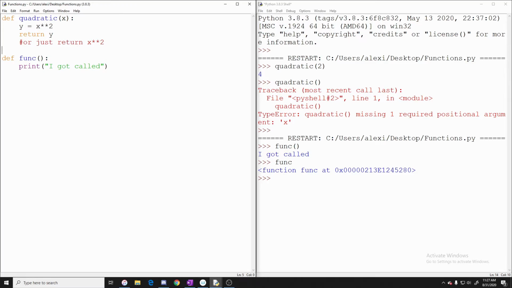I'm going to move on to the body of the function, and as you can guess, the body of the function is simply what the function is supposed to do. So in the case of this quadratic, all it's going to do is square this input parameter of x, and then return it. Now in the case of this other func that I created, all it's going to do is print something, and in this case it's "I got called". So the body is where you include all of the logic of your function to ensure that it carries out its desired functionality. Now moving on to parameters.